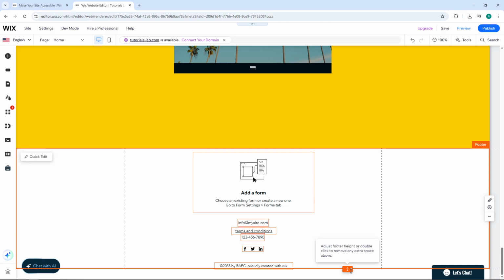Moving it up will shrink the footer, giving you more content space, while moving it down will increase its size if you need more room for footer elements. And that's it. You've now adjusted both your header and footer to better suit your website's design needs.